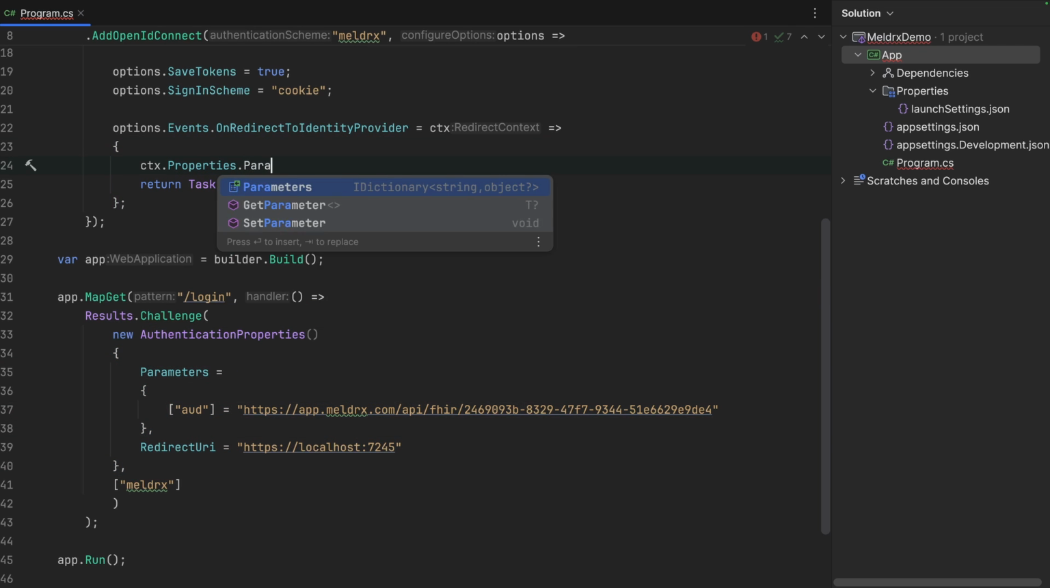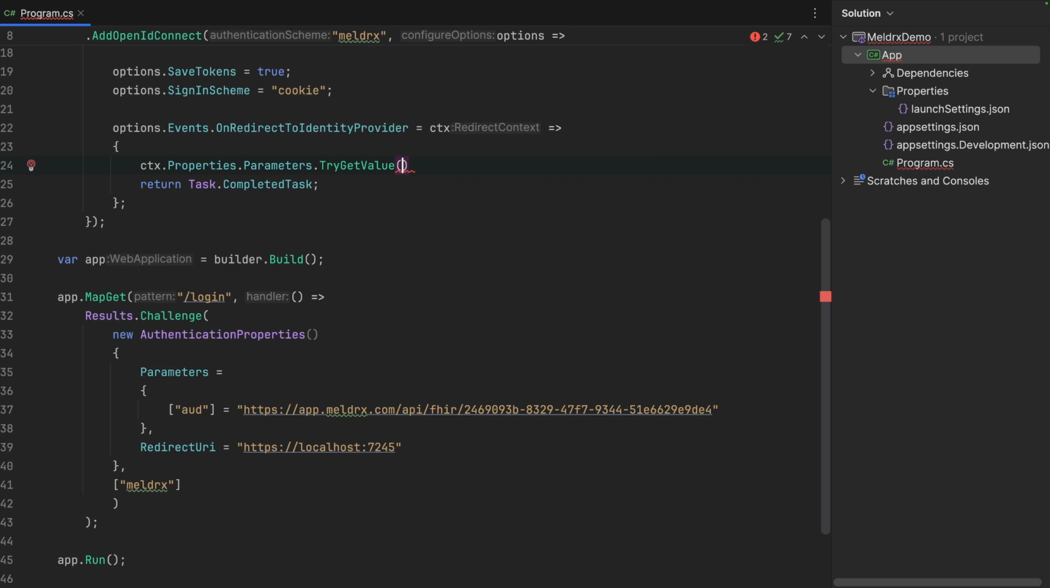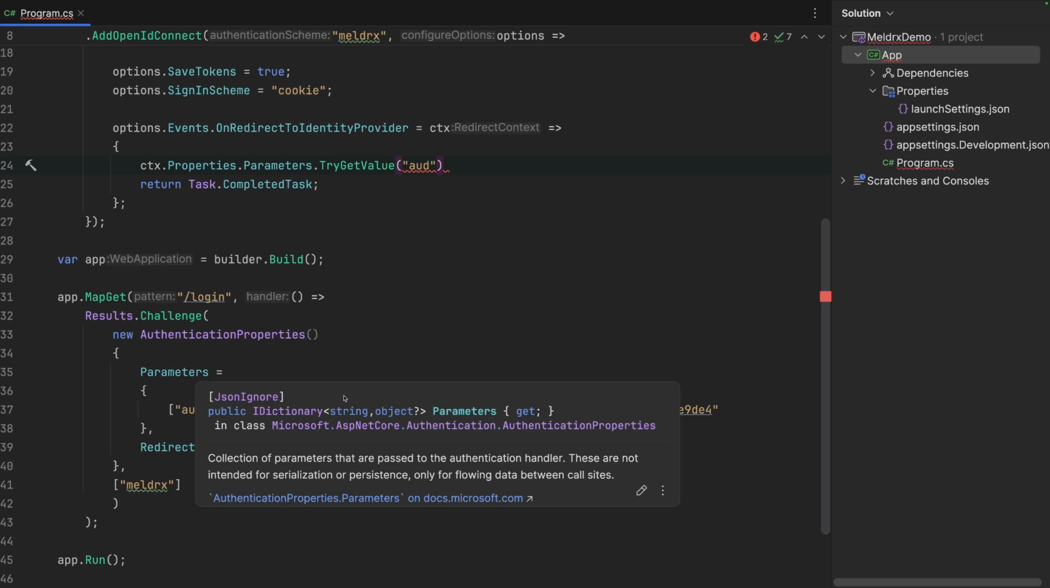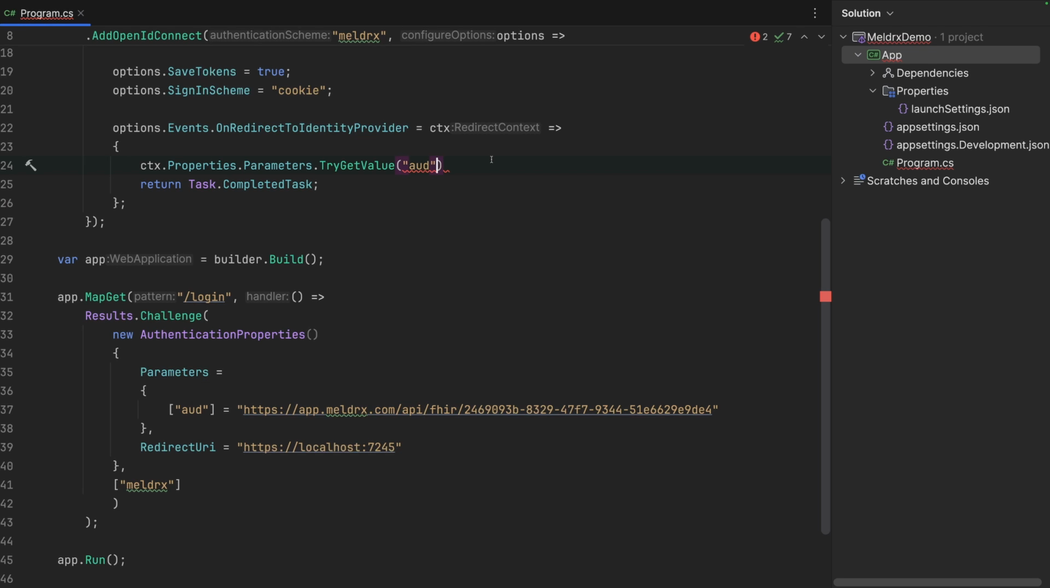We're going to go to parameters and we're going to try to get a value out, which is going to be this AUD over here. Now, parameters are capable of storing objects, so we don't really know the type which is being stored there. So for us, this is going to be audience URL object.